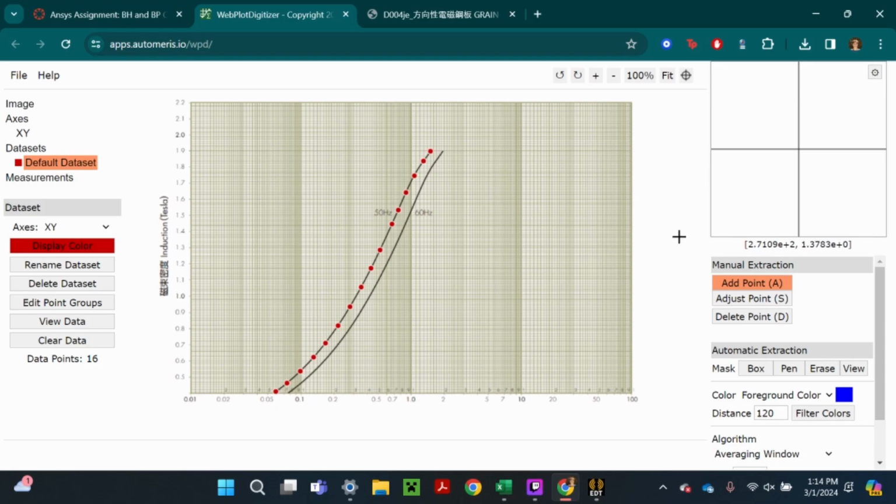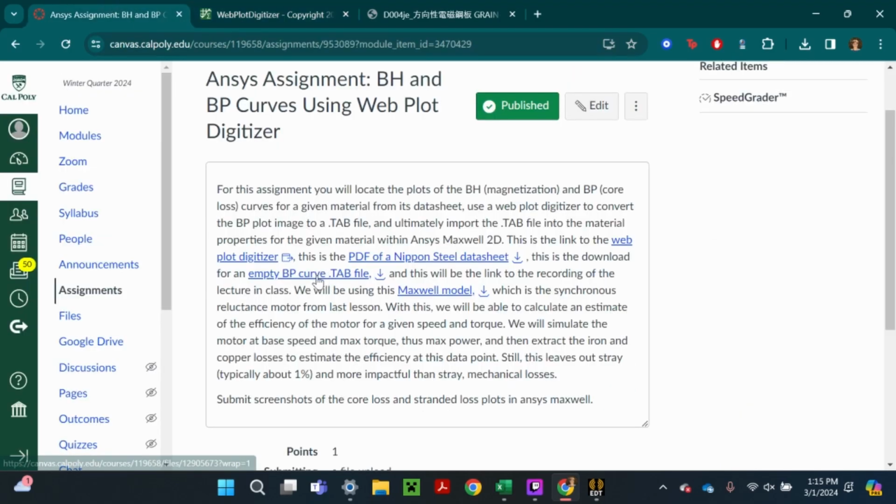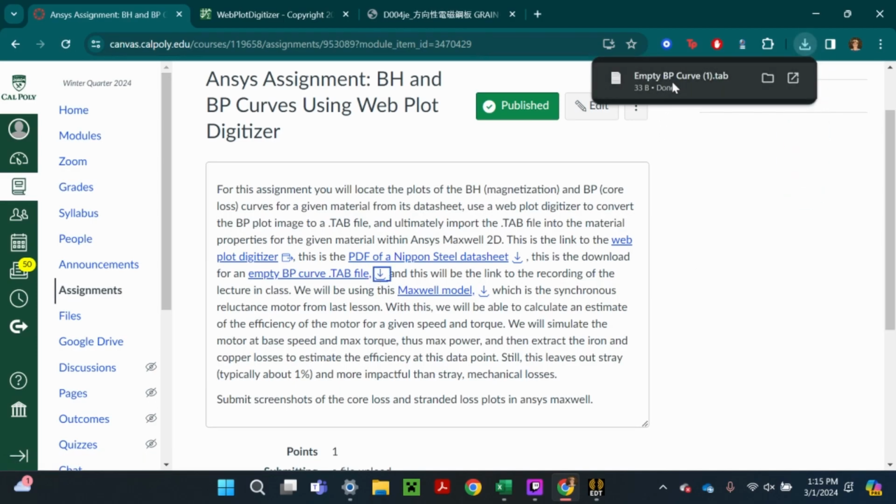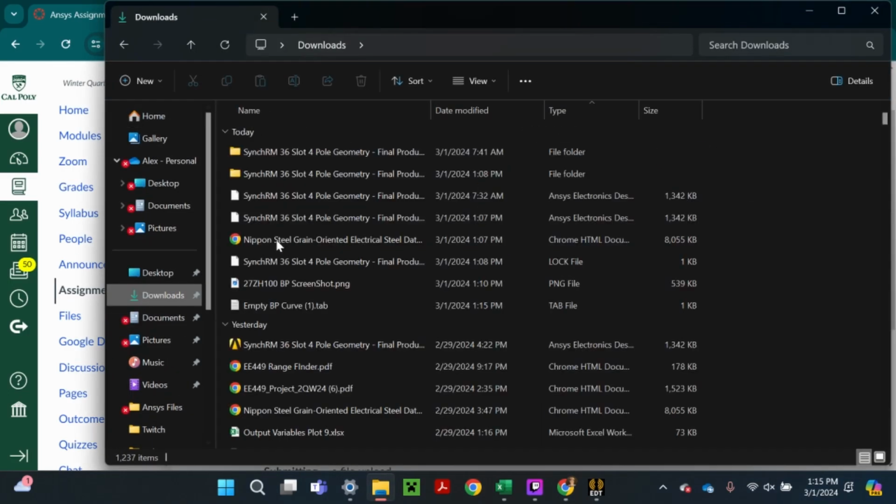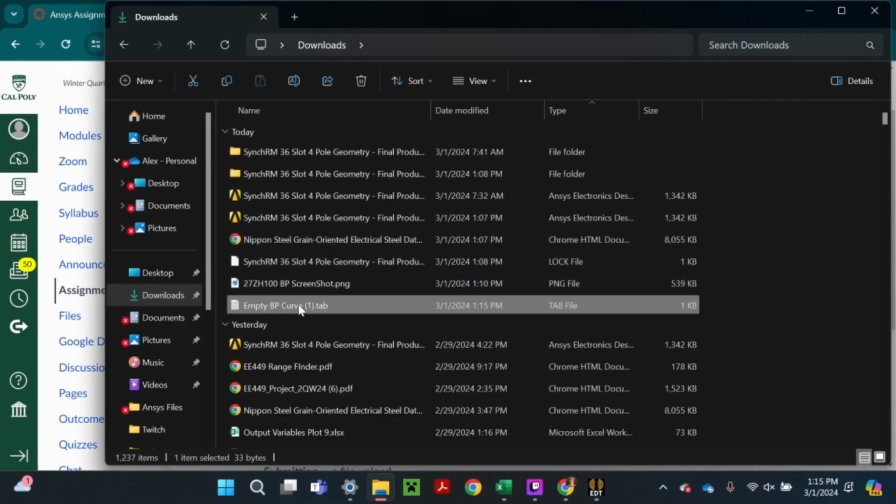Once you've placed a relatively good amount of points, make sure you download the empty BP curve tab file. So I'm going to download that right now, go to my downloads, and rename it. I'm going to say this is Nippon Steel 27ZH100 BP curve 50 Hertz. That's what I'm renaming it.